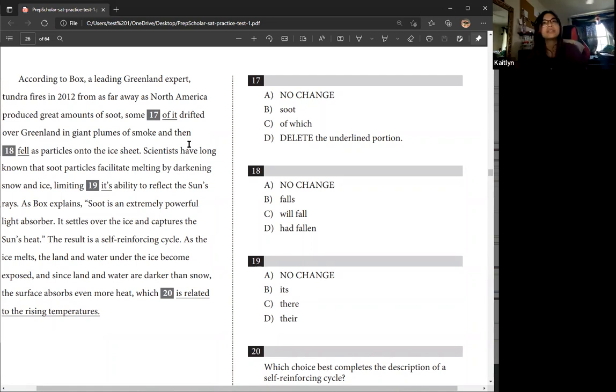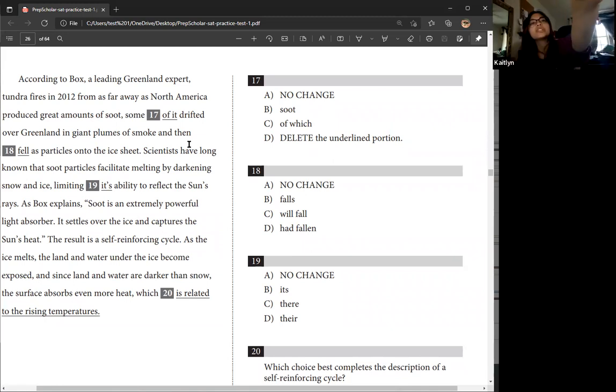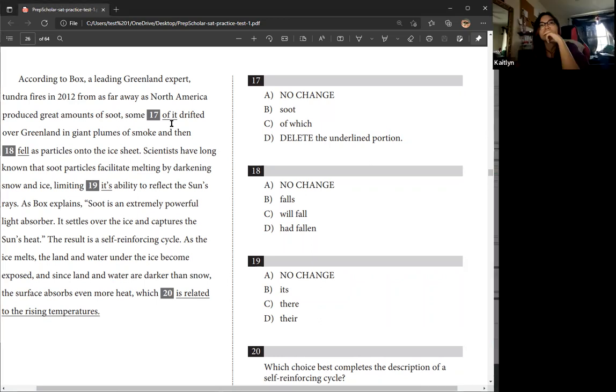According to Box, a leading Greenland expert, tundra fires in 2012 from as far away as North America produced great amounts of soot, some of which drifted over Greenland in giant plumes of smoke. Would that work better for a research paper? Some of which, no. It's not necessary. It's unnecessary. If I was a professor, I would add it or either, because it's not necessary. I mean, you can do it more clearly.